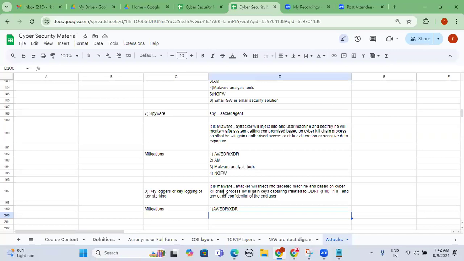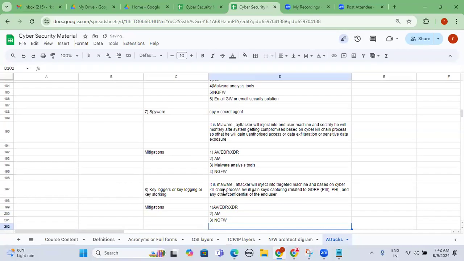It will take care of data-in-transit level malware prevention, identification and blocking as well. MDR, on the other hand, is managed detection and response. It is almost equal to a SIEM tool or SOC operation. Additionally, it will take care of the automated response, which is called AIR, automatic incident response. Sorry, anti-malware. Third one, next generation firewall. Fourth one, malware analysis tools.